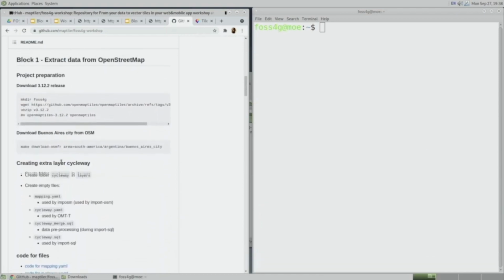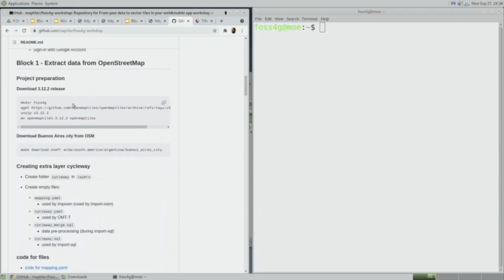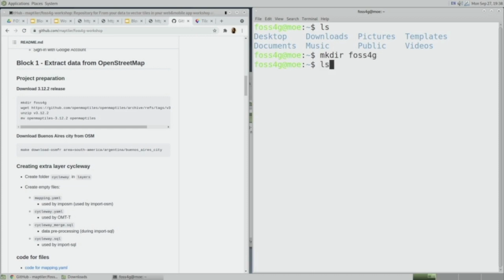So in block 1, we will create a folder, FOSS4G. So now we have one.